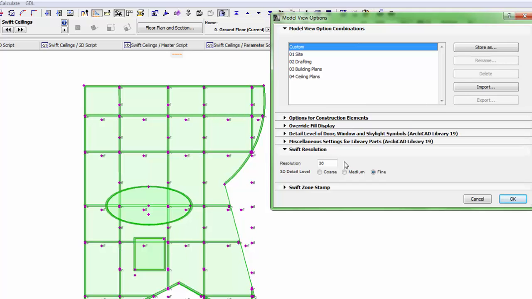I'm not using any standards in this. We can implement some sort of standard, use the LOD 100 to 500 or whatever it is that you want to use. But at the moment, we're just using the standard ArchiCAD parameter for the 3D detail level, and we've got coarse, medium, and fine assigned to that. The resolution is independent of these three settings. So let's have a look at this in 3D.